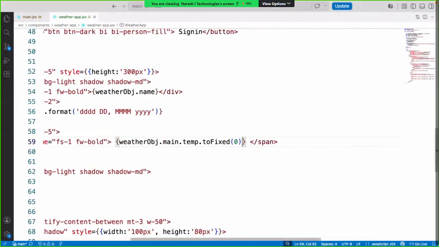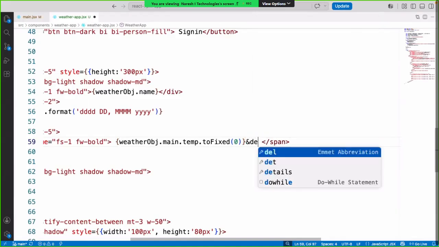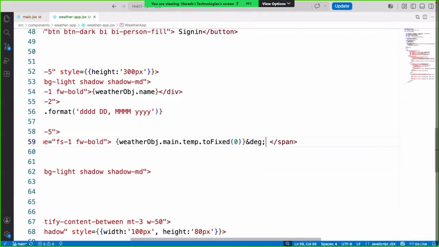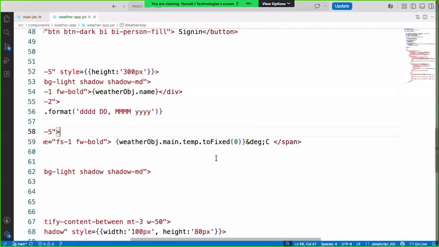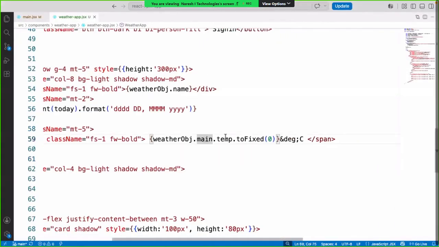Now, what is the point here? So ampersand DEG, after this text, ampersand DEG and semicolon C. I'm adding that. That is degree Celsius. So that is ampersand degree C. It is going to display that. So we can display that here. We have to just use temperature, toFixed, and degree Celsius.